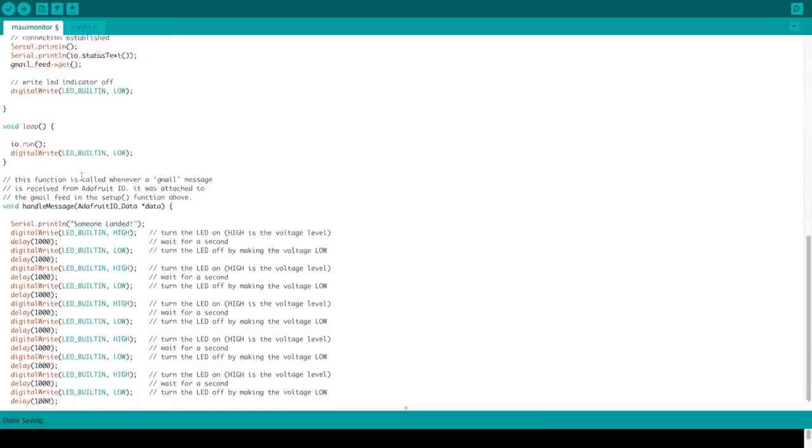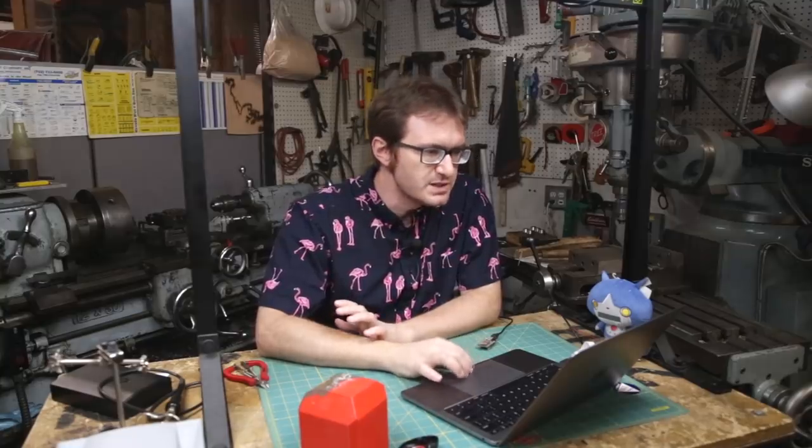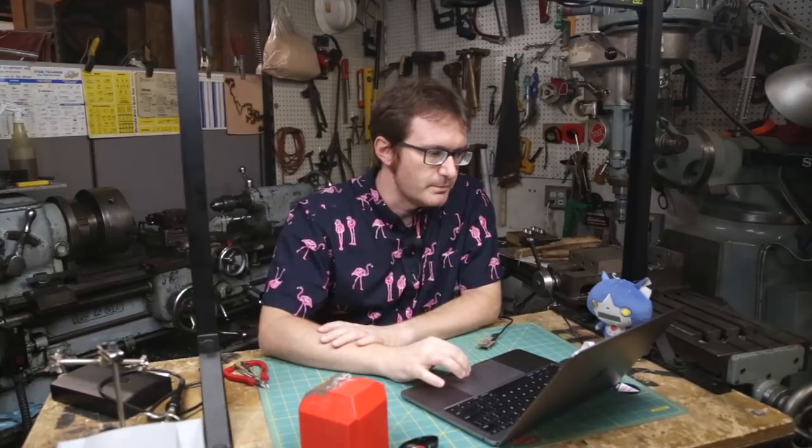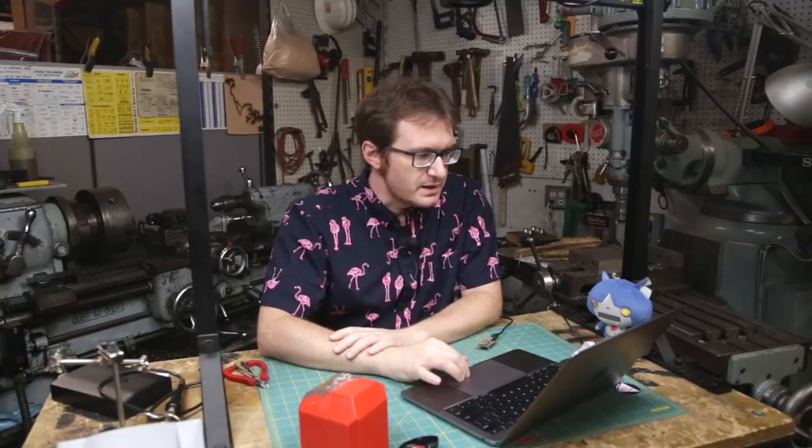And then the void loop, it really is just this io.run, which is what you want to have at the beginning of your loop. It polls Adafruit IO for changes, and that's all it does. And here's the handle message function. All it's doing is saying someone landed in the serial, which we're not going to be monitoring because this is all going to be headless. But all it's doing is just blinking the light, blink, blink, blink, blink. It'll blink the light 5 times every time that a plane lands. So it's a very simple sketch, just using the Arduino Adafruit IO libraries, and there you have it.